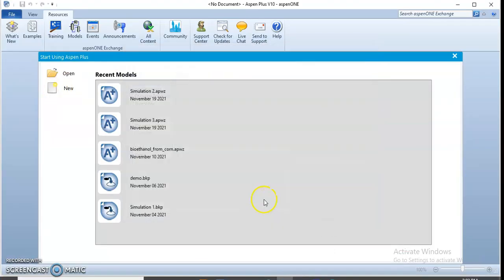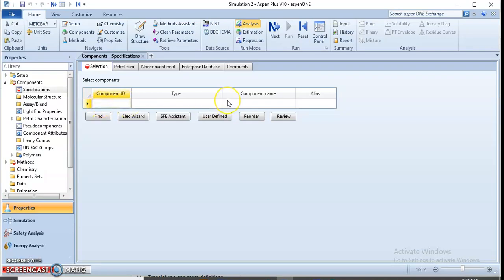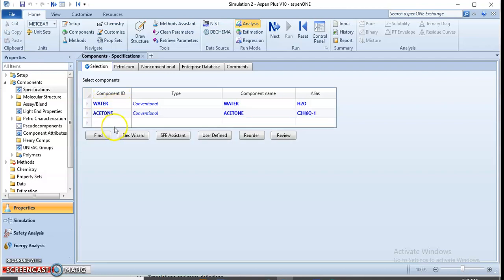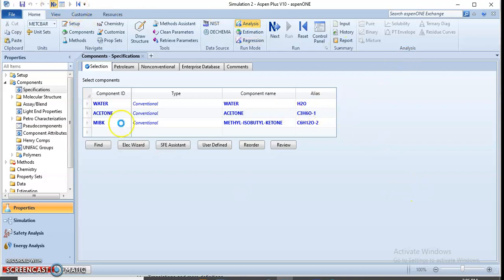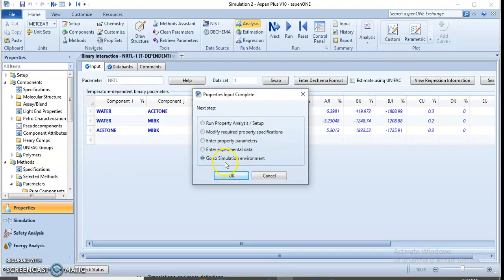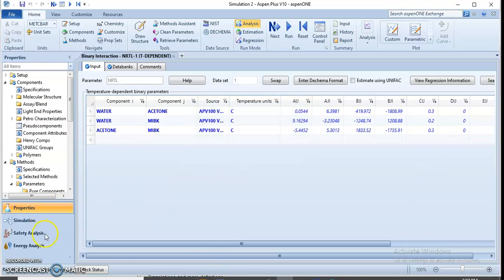So let's go to the component part. We have water, and we have acetone, and we have methyl isobutyl ketone. So let's continue. Let's select the enriched property method. Next, click on the next button, and next button, then go to the simulation area because we are going to do some flow sheet and block diagram.